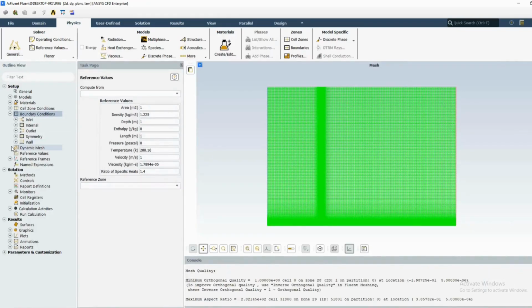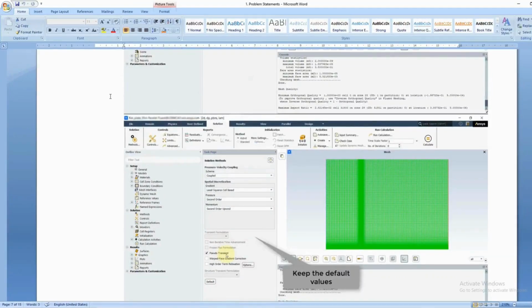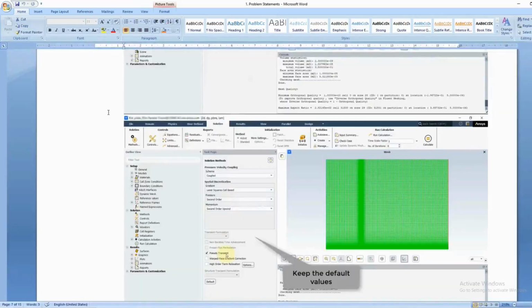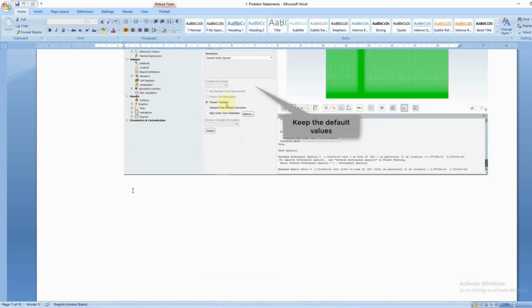Now next is solution methods. On the left hand side under solution we have to go to solution methods. Here for pseudo transient, you have to ensure that it is turned on. The rest of the things are similar.